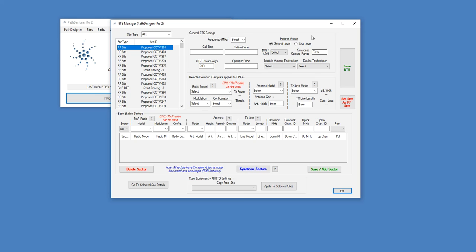To the right of that, we have general settings for the selected site, which are associated with the point-to-multipoint BTS application. We have the remote customer premise equipment definition area, and below that we have a base station sector information. I should point out that we're showing all sites, not just BTSs in this list. The reason for that is that we may want to convert another type of site to a BTS, so we have to have access to it readily.